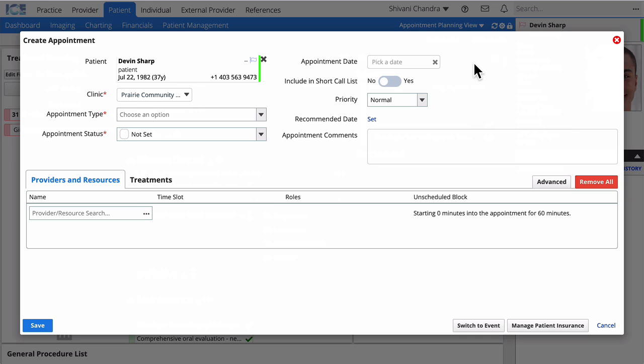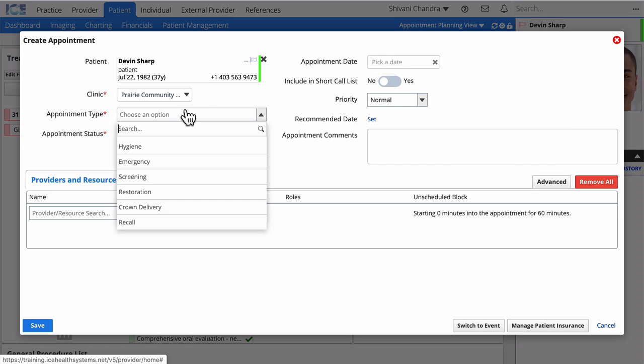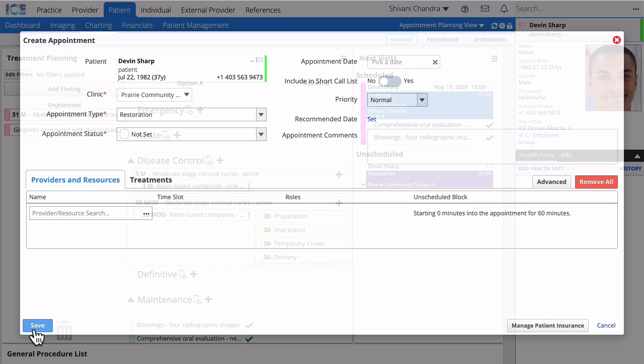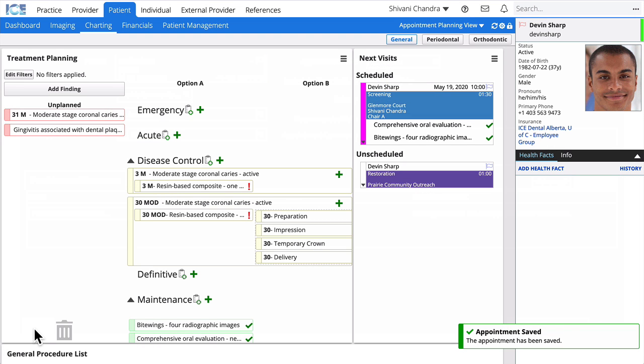So an unscheduled appointment is just an appointment with a patient, a clinic, and a type, but it doesn't have a firm date set. So I know at some point I'm going to want a restoration appointment, but I don't know when, and I'm generally not the person that's scheduling them, so I'm going to put it here as unscheduled so that we can associate some treatment with it.